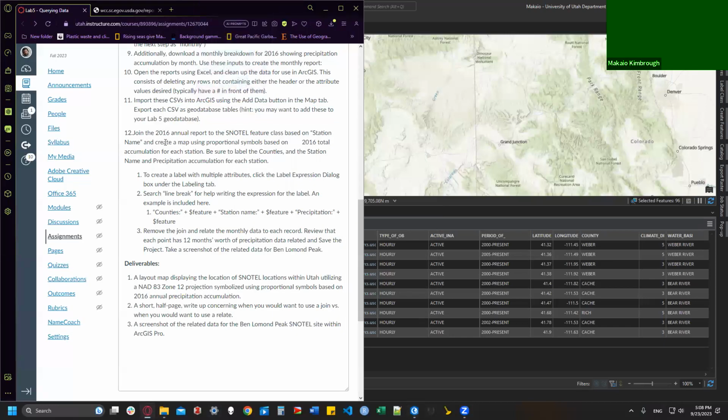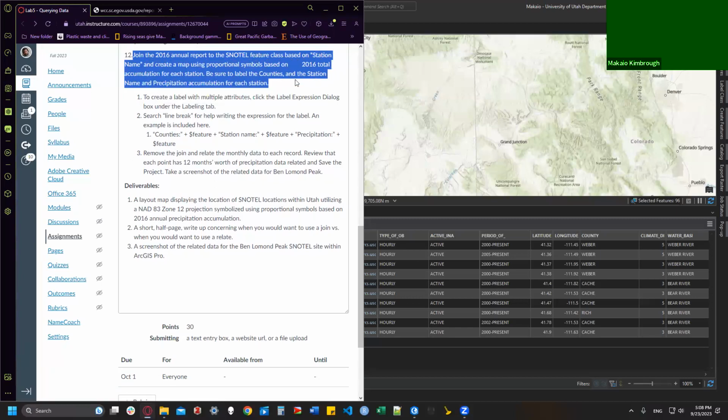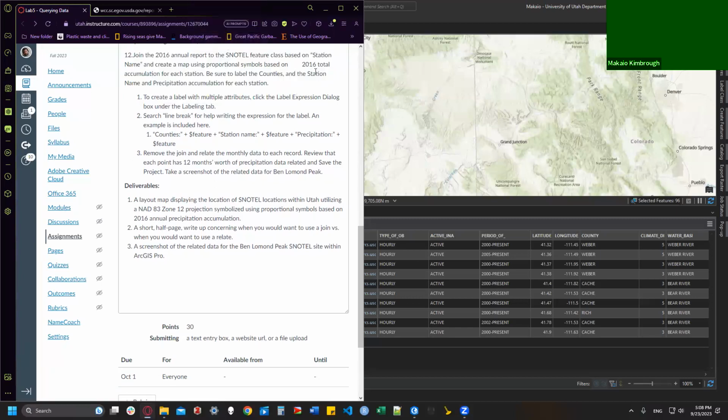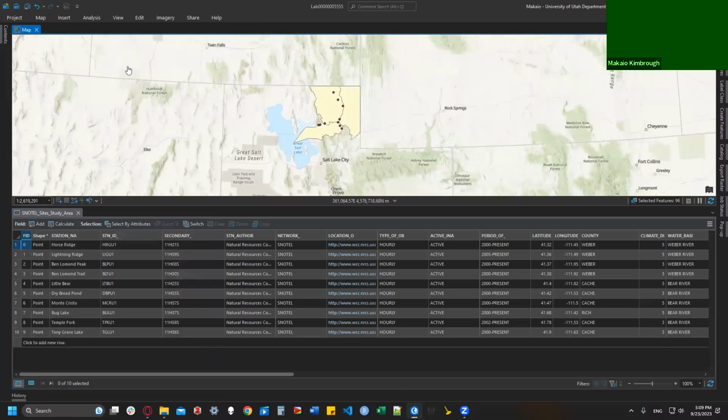And okay, that was 11. 12 asks us to join the 2016 annual report to this no-cell feature class based on station name and create a map using proportional symbols based on the 2016 total accumulation for each station. So that sounds like a lot, but it's okay. We've got it. So we're asked to start with annual, and then monthly is our relate. So we're going to start with joining our annual precip to our Snowtail site study area up there.